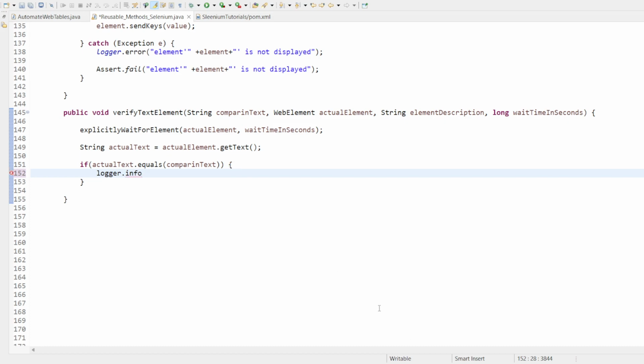I am using logger.info here to print what is happening exactly on the console. Here I am defining a description, that is, the element description with the comparing text, that is the expected text, is verified. So let me add that element description followed by comparing text.